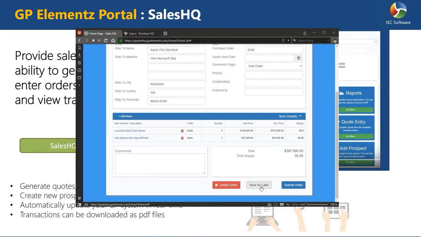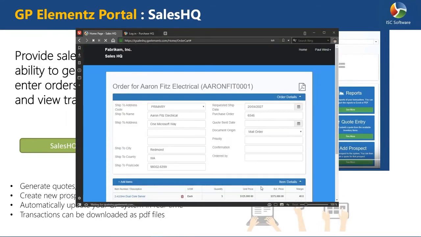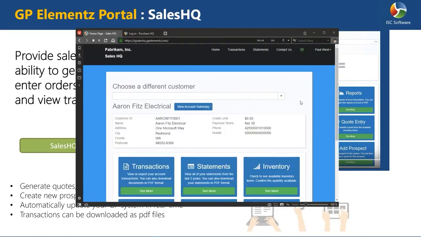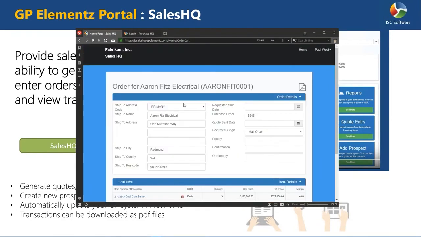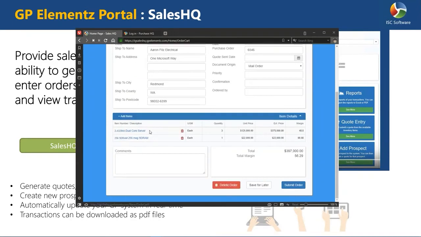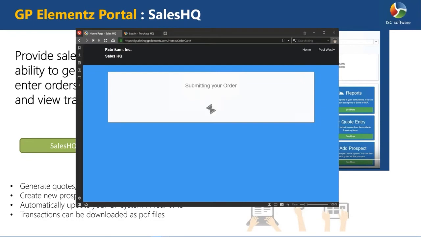I can save the order for later. So I can hit save there. It'll save it into my basket. And what we'll see, if I go into order entry again for this customer, is that it's reloading the same order. So I can be putting an order on the system, get so far through, save it, and come back later on. And when I'm happy, I can then hit submit, and it'll send that document through into Dynamics GP.